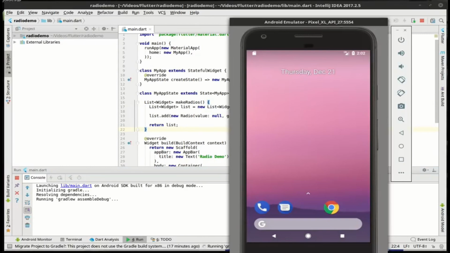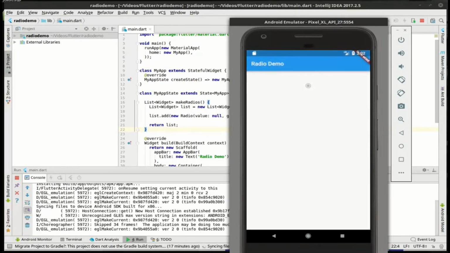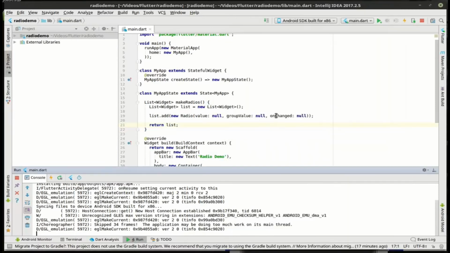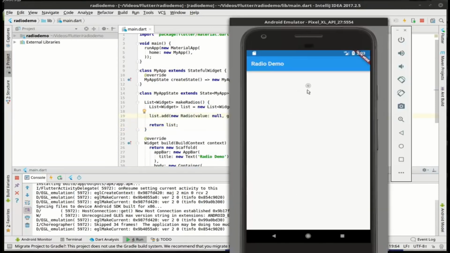So the value, while this thing is loading, the value is the actual value of this specific control if you were to select it. The group value, because remember radios come in a group, would be the value selected within that group. And the onChanged, of course, this is a stateless widget, so we have to track that state. And here is the radio button in all its glory. It's disabled because we are not tracking the onChange, which is why it's grayed out.